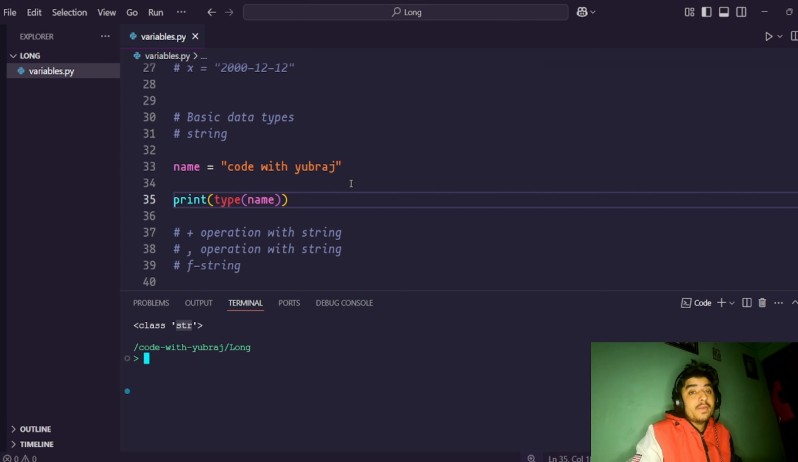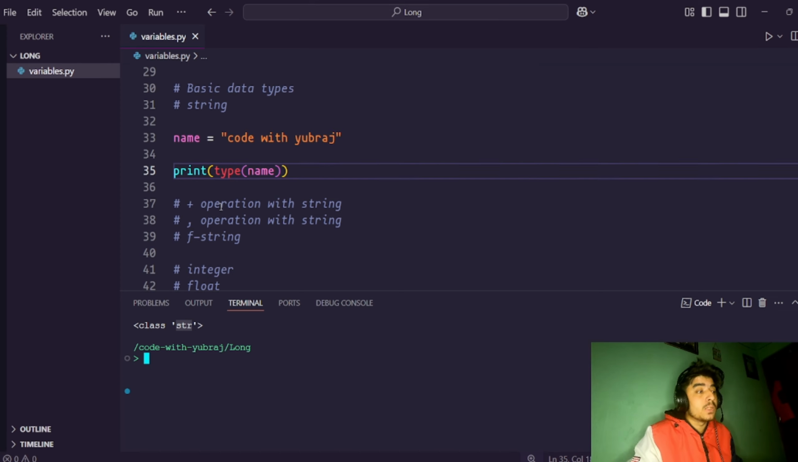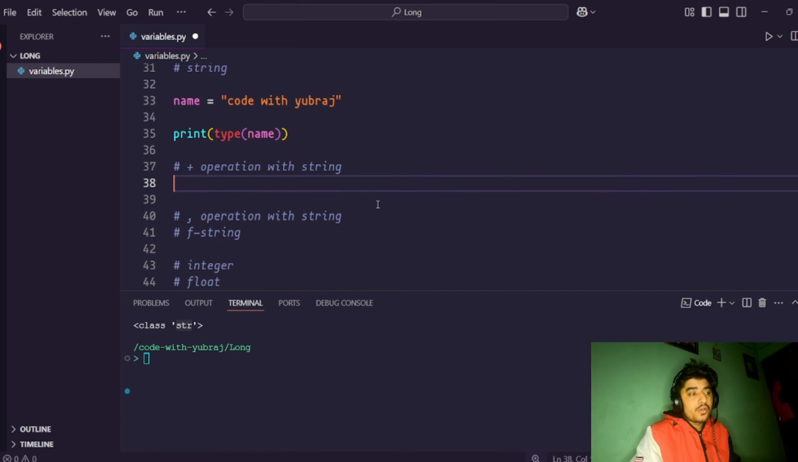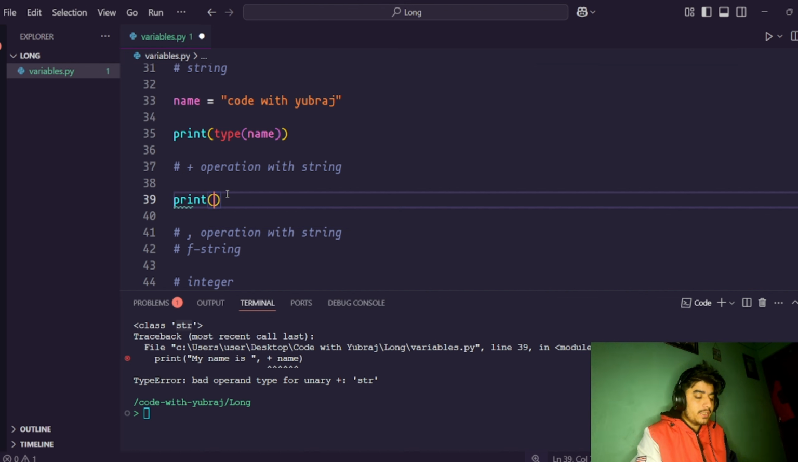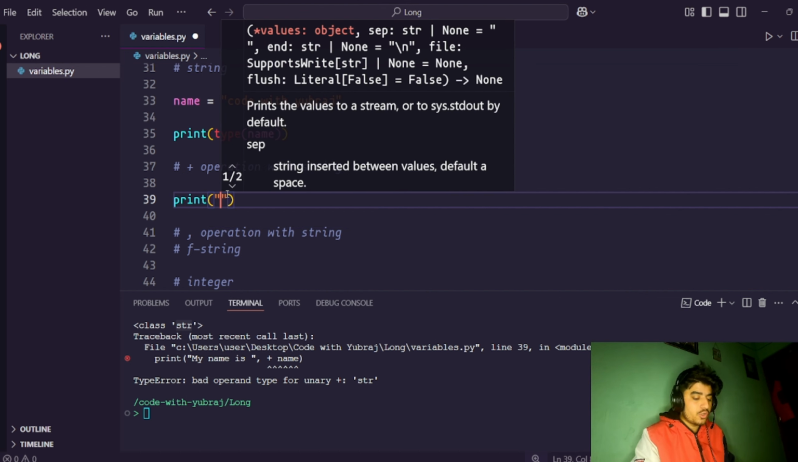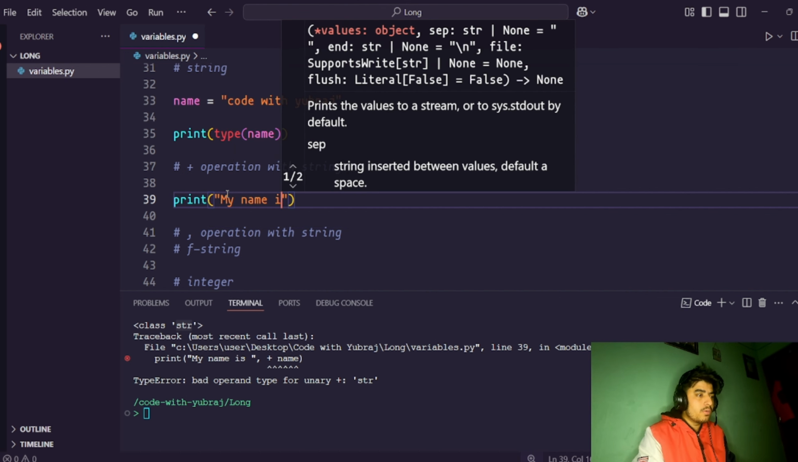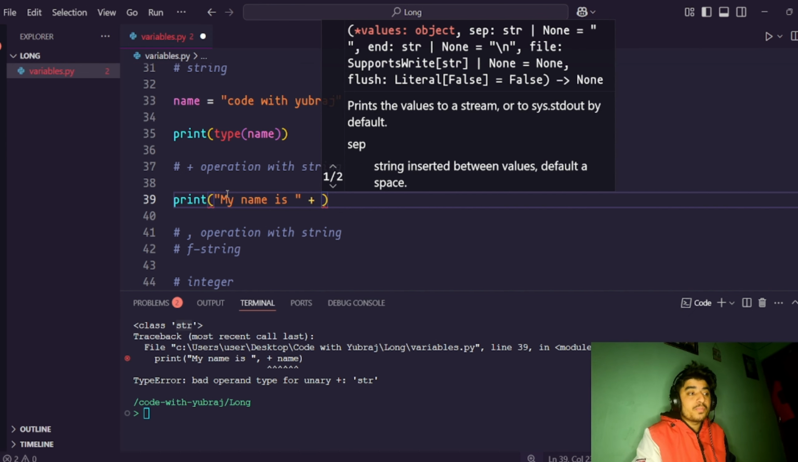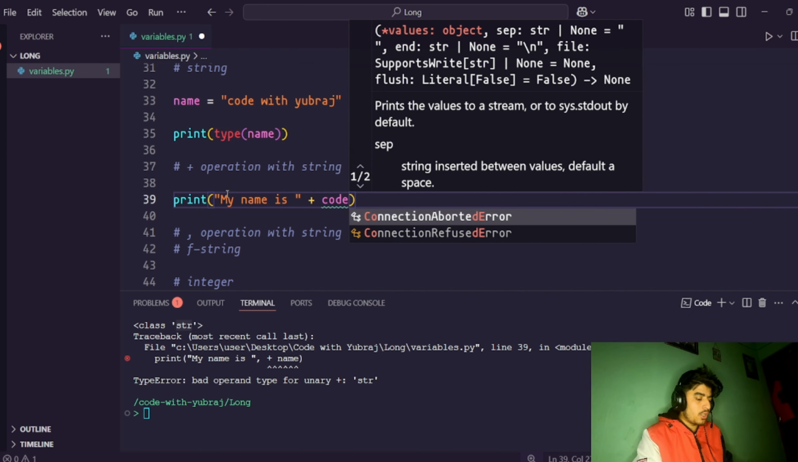So string is the data type that holds text. Now there are multiple operations that you can perform on the string type. The very first is, if you want to add multiple strings, you can use the plus operation. It is really famous, but a little bit outdated, but still I am going to show you how you can do that. We have already discussed the print function multiple times. So let's say I want to print my name is code Yuvraj. So what you can do is use plus, then simply type the variable.